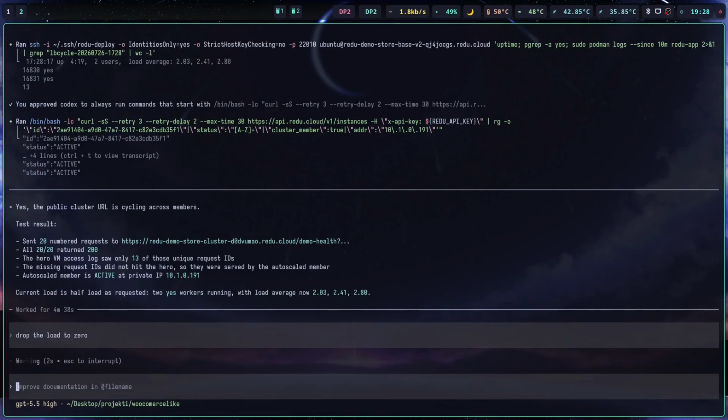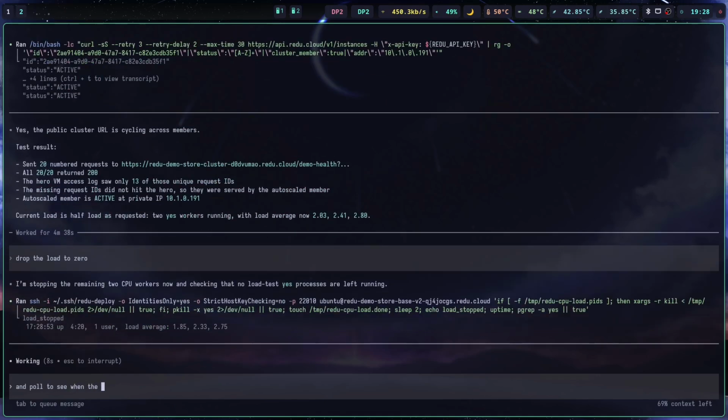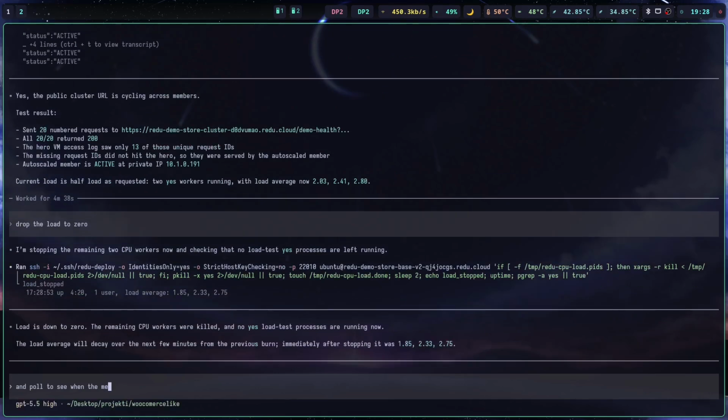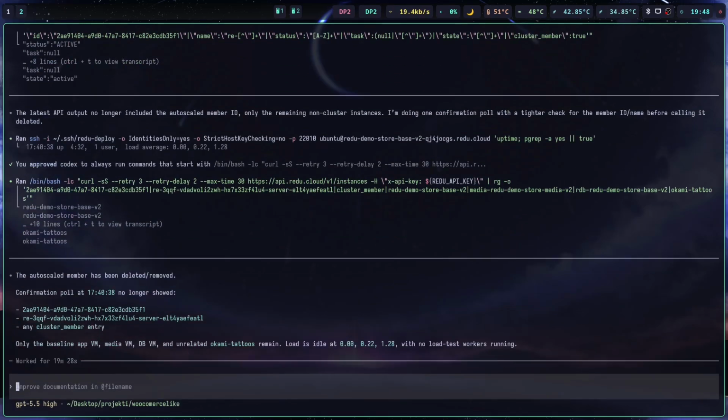I'm also dropping the load to 0, so I can show you the scale in. It should delete one of the members, so only one remains if the average load goes below 20% by default, and you can also change this or tell it when creating a cluster. So let's give it some time. The auto-scaled member has been deleted, and the baseline app VM, media VM, and DB VM are remaining.